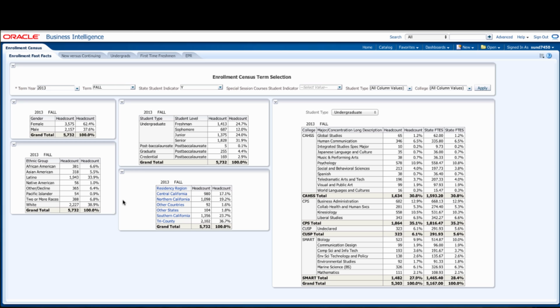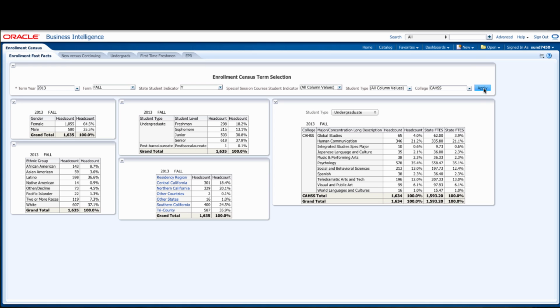So I started off at this point, but I want to provide something that we have not had before, and that is to give each of the deans the ability to see their students and their students alone and how they break down demographically. So we have a prompt up here for college, again based upon our custom table. I'm going to select just one of the colleges, so I'll select the College of Arts, Humanities, and Social Sciences. And once I apply that, you'll see the numbers change.